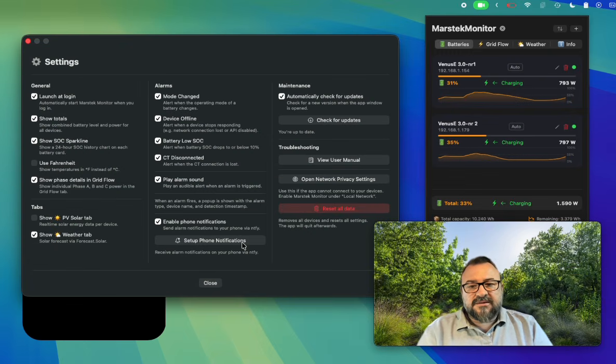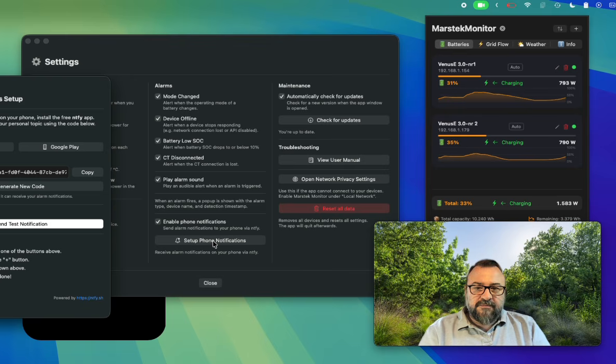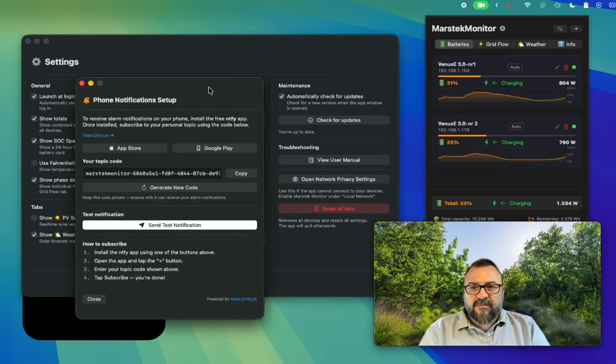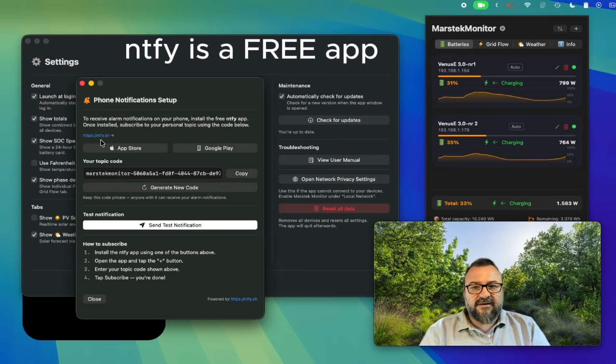Okay, let's talk about the phone notifications. If you click the button in the setup screen, you get some information. Now, let me begin by explaining that the way this works, the phone notification, is it requires you to have an application installed on your mobile phone. Whether it is an iPhone or an Android device, doesn't matter. The application you need is called Notify.